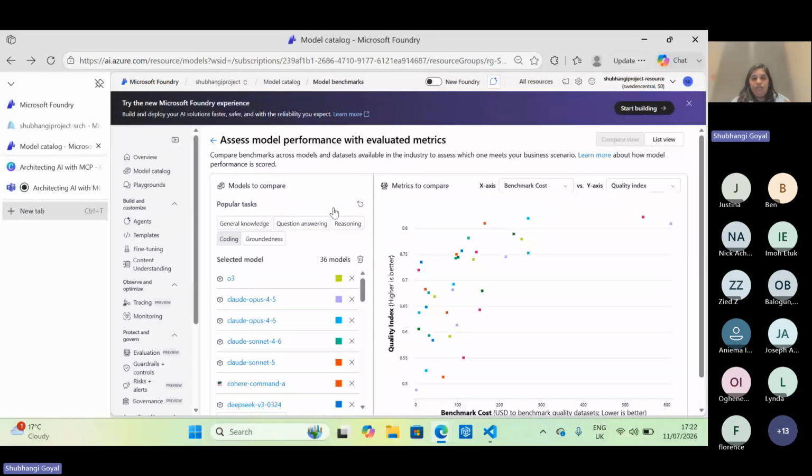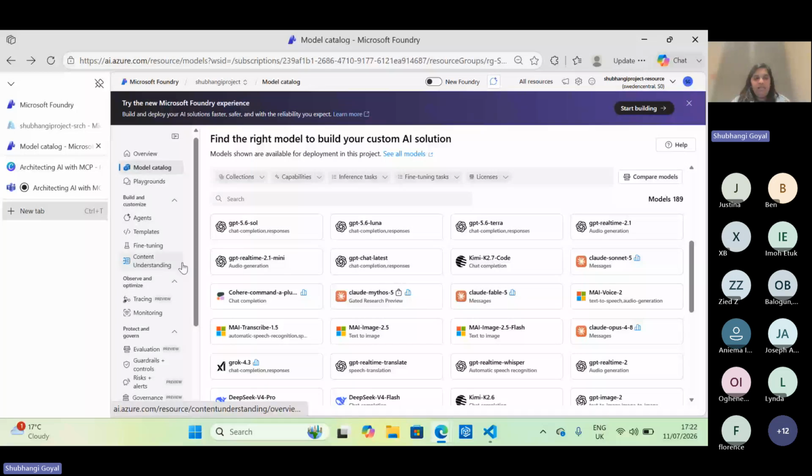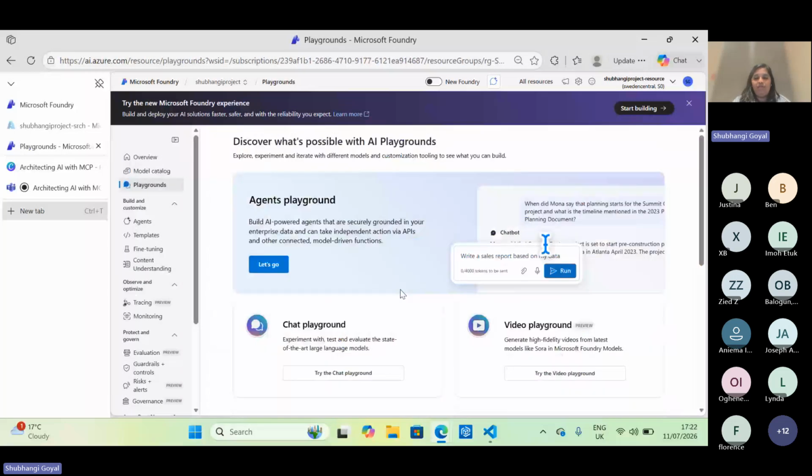Now let's go back to my screen. What you're seeing right now is the older version of Foundry. You can just click on this toggle and it will take you to a newer version of Foundry. And there are so many things. For example, there are playgrounds here. If you want to explore something on a playground, you could pick it from here.